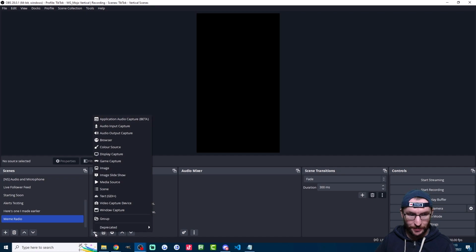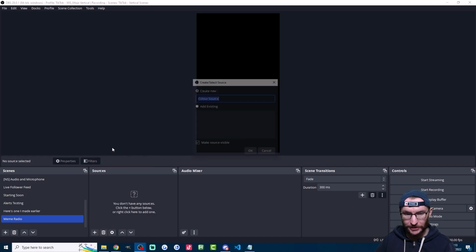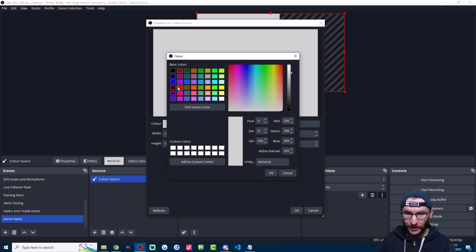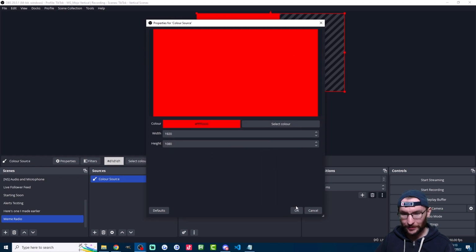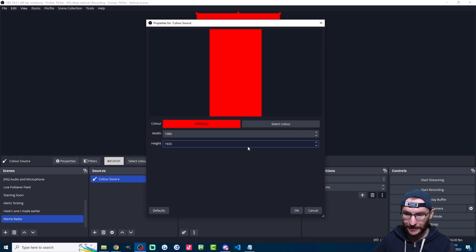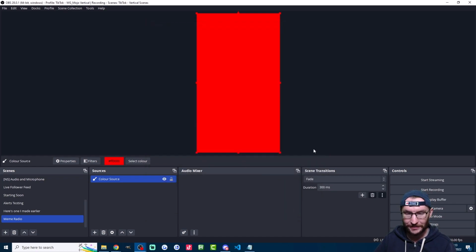So if you press the plus button against the sources here, if you want a solid color background, then you just use a color source here. I'll press OK here, and you just choose your color from the list. For example, here's a red background. We want to change the dimensions to 1080 by 1920. I'll press OK, and just like that, I've got a solid red background.